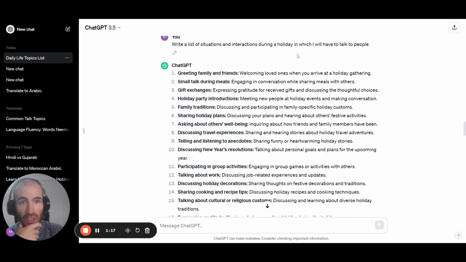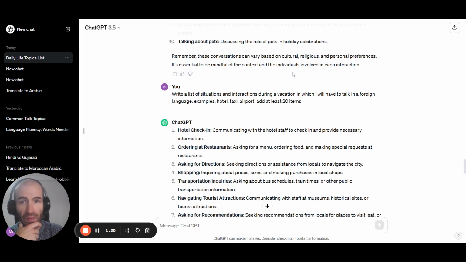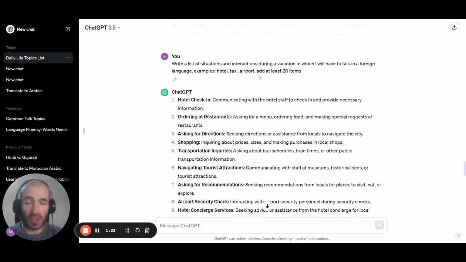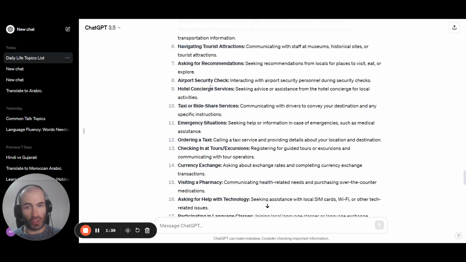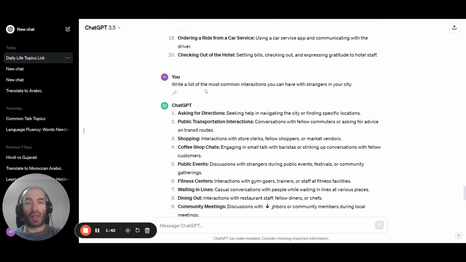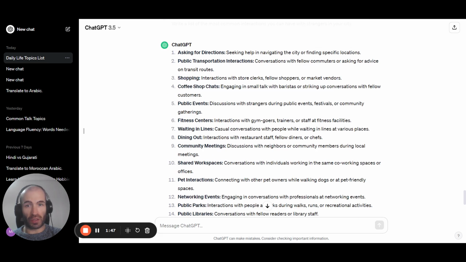Write a list of situations, interactions. This is a list of interactions during holidays when you're abroad. So hotel check-in, ordering at restaurants, asking for directions. This will be the interactions you have with the locals when you're traveling. So it's given me a list of those as well. And then more common interactions with strangers in your city. So again, another list.